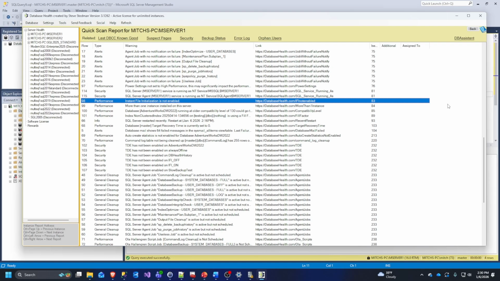Alright, let's get into the demo. If you are unsure if IFI has been enabled on your server, Database Health Monitor's Quick Scan report will easily let you know if it isn't, along with hundreds of other comprehensive checks that will help keep your server in the best shape possible.